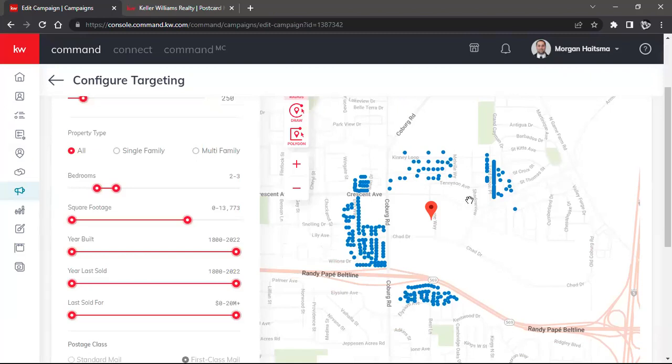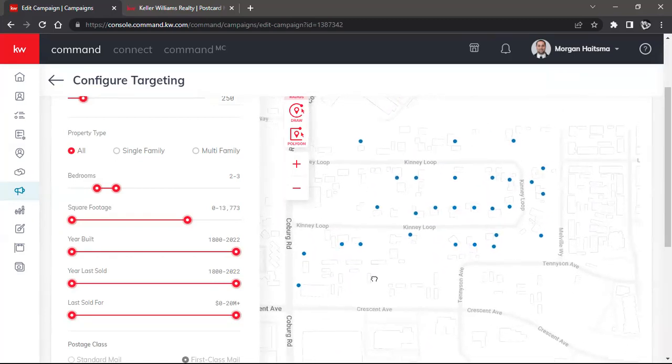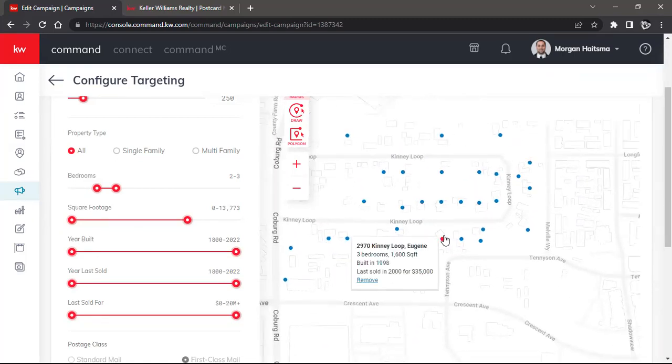Now, full disclosure here, I did choose the market center location. I do believe this whole area down here is a commercial location, so that's why you're seeing these homes right around here. But if we were to scroll in, you should be able to see those different neighborhoods. And we can even click to remove these specific homes as well.